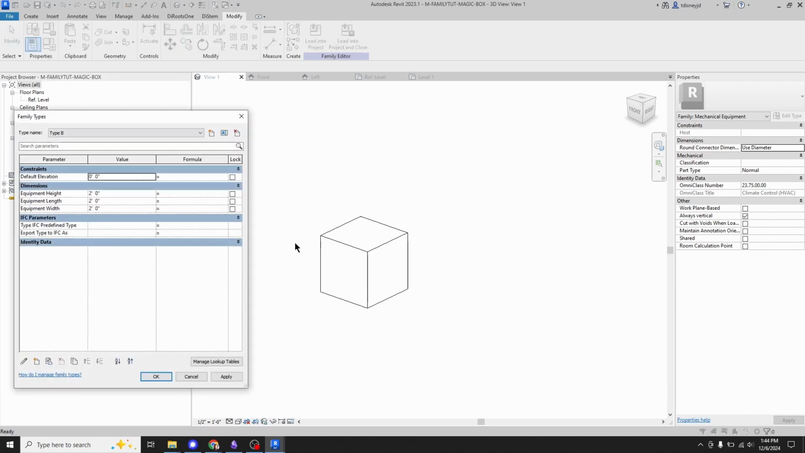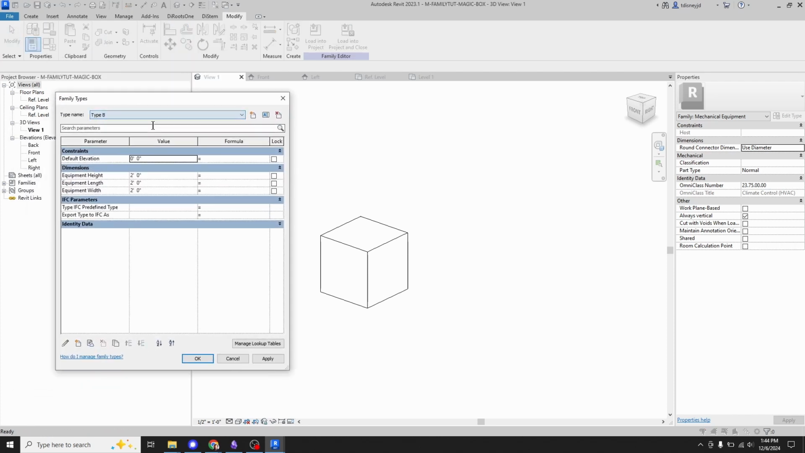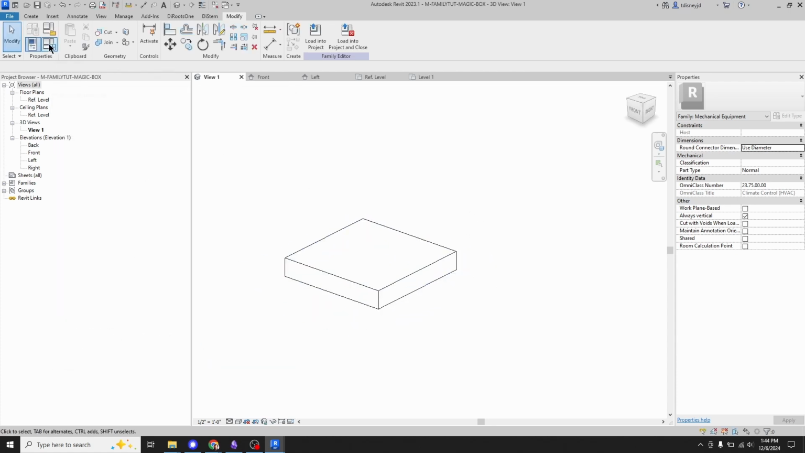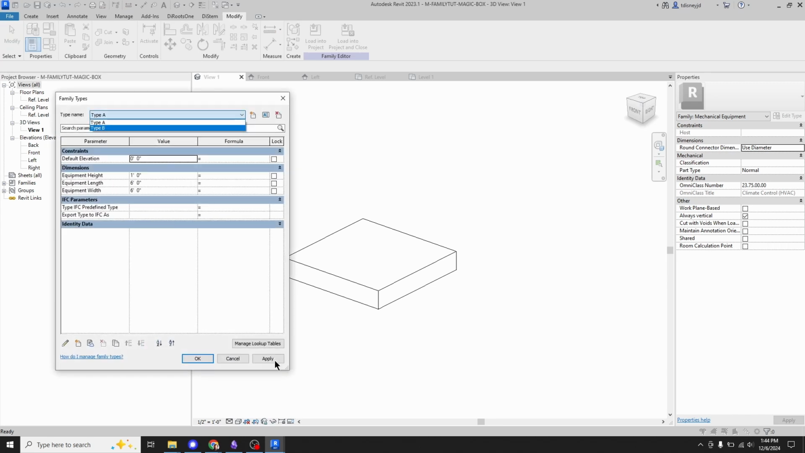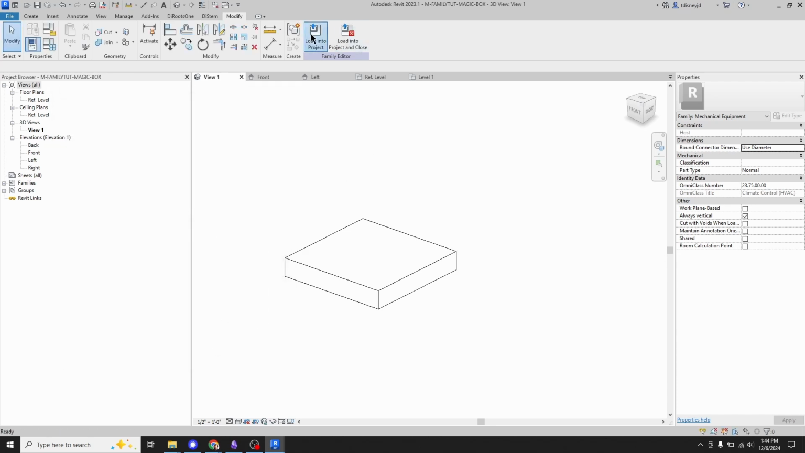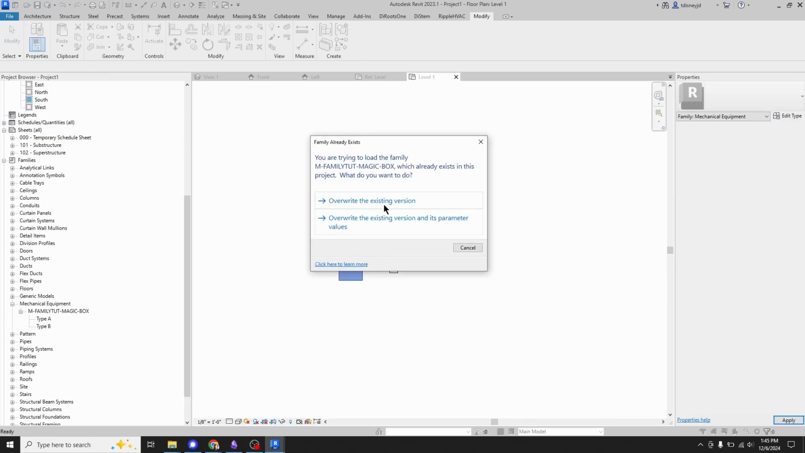So I'm in the family editor. If I go to family types and go to type A, that's my 6-foot box. I'm going to make the height 1 foot, so it's more like a 6-foot puck, okay? That's what it looks like. That's type A, and type B is the 2-foot cube. Okay, so now I'm going to say load into project, and I've got an option here.